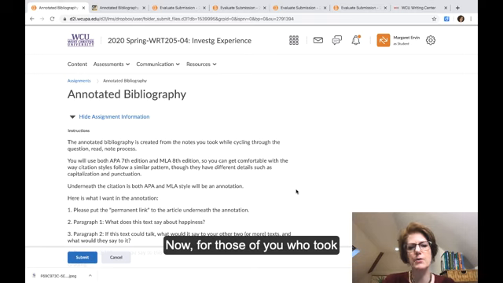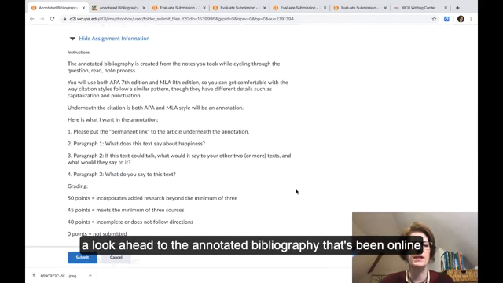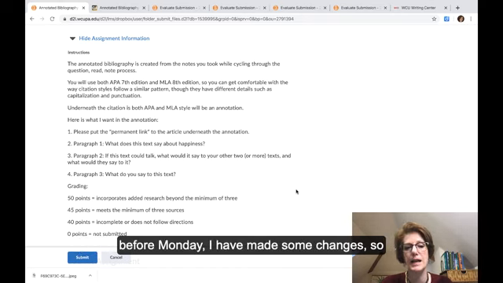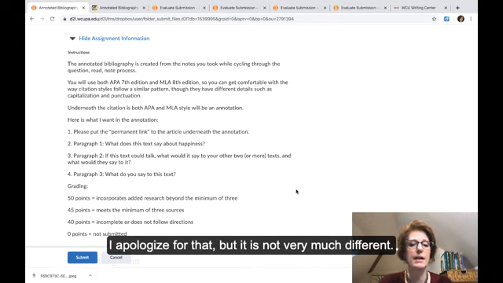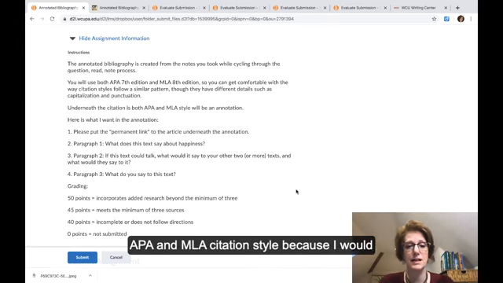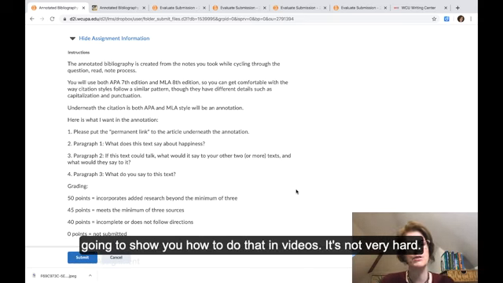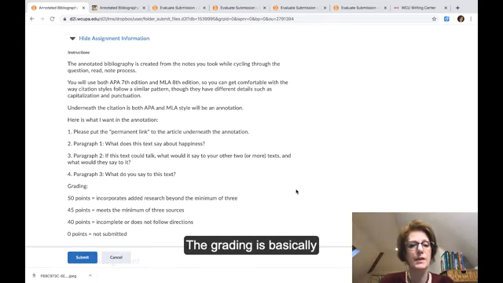Now, for those of you who took a look ahead to the annotated bibliography that's been online before Monday, I have made some changes, so I apologize for that, but it is not very much different. There's one difference in that I'd like you to use both APA and MLA citation style, because I would have in the old version of the course gone over that, and I'm just going to show you how to do that in videos. It's not very hard.